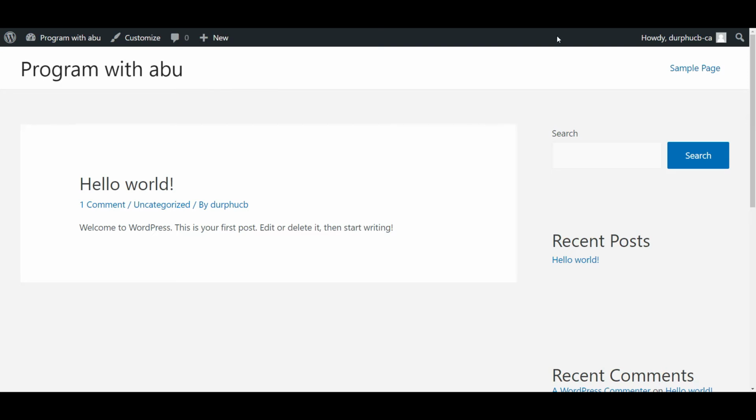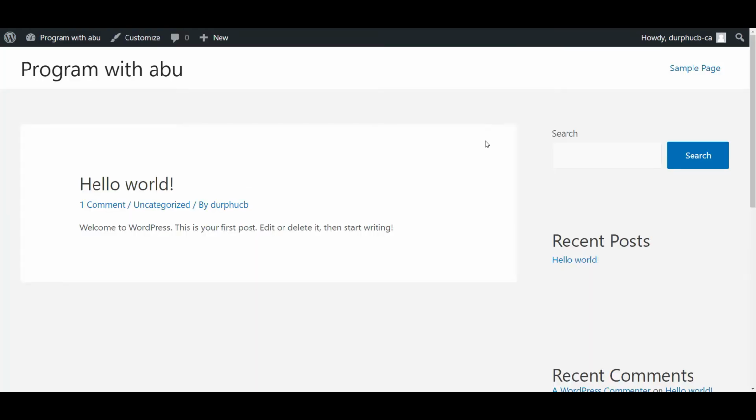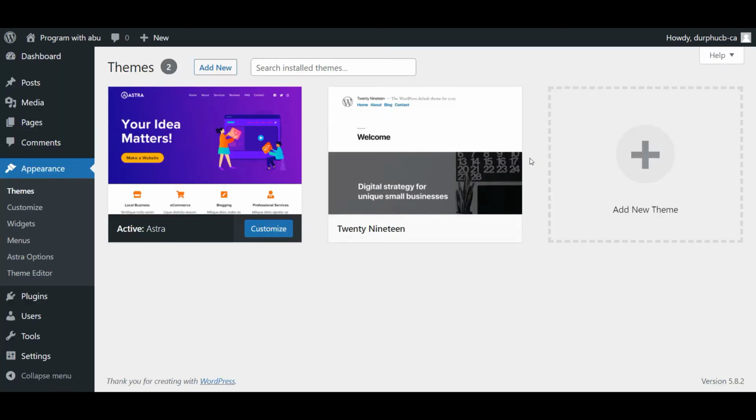So before we come back to the Astra theme, we want to create a few pages, because if you've guessed already, up here is the navigation bar and we have a sample page. Now this sample page comes out of the box from WordPress, but now I want us to create our very first page. So head over to pages up here, and then all pages.